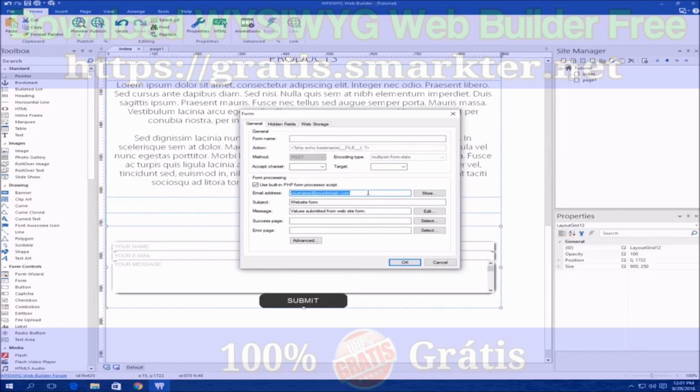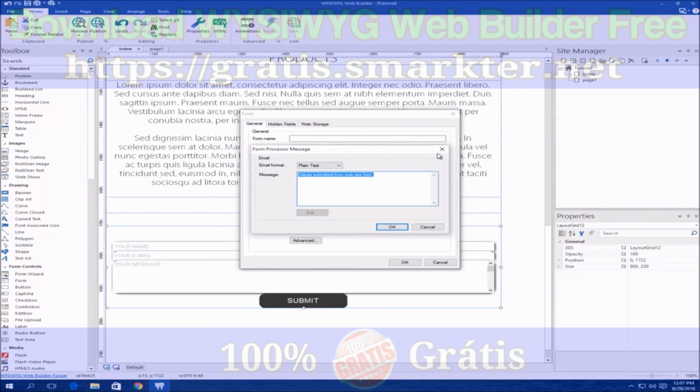However, there are some emails that you can use. For example, you can type in here your Gmail if you don't have a hosting service. And you can type here whatever you want for the subject, for example, website form or contact form. Your website visitors won't see what you type here under subject, but you need to type something that you will recognize after you receive this information. And you can change the text here.